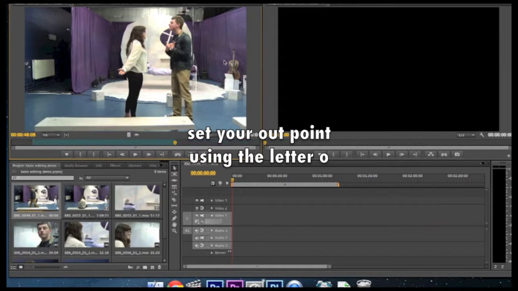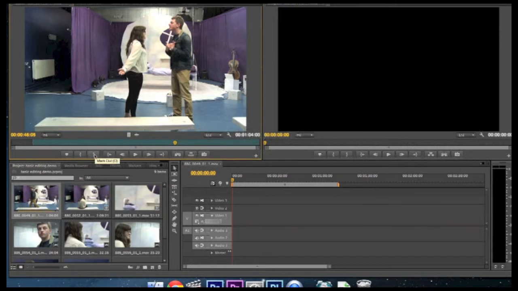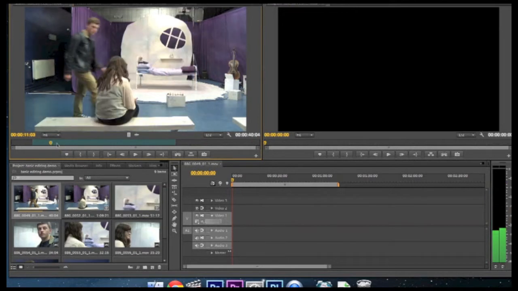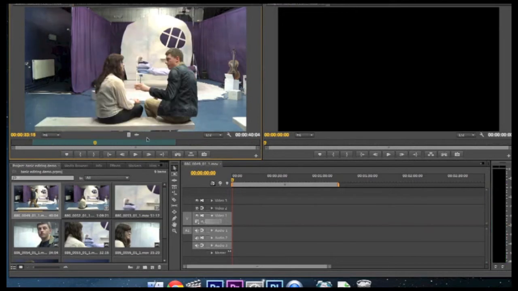So you've now set an in point and an out point, and that tells the computer which piece of the video you want to use in this particular edit. And because this is the first clip that we're putting down in this particular way of editing, you're going to use quite a lot of the clip. It's almost as though you're putting the whole scene down using one clip.